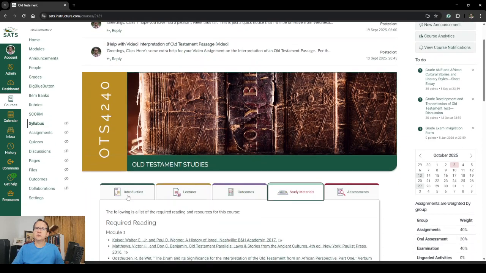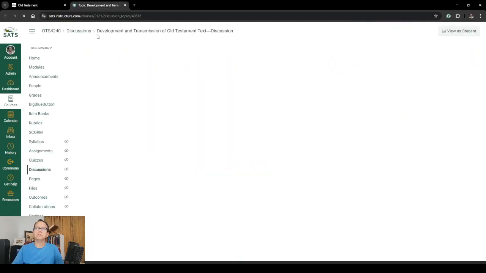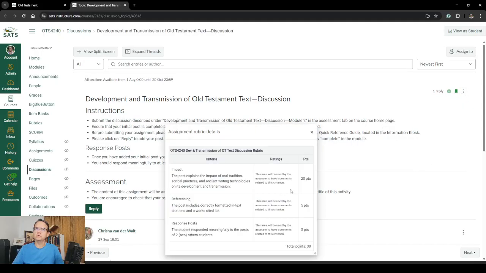Now I'm going to bring you back to the introduction page, and down to the submission page here. The reason I do that is because I want to show you the rubric. Always inspect the rubric, remember that. For 20 marks, the post explains the impact of oral traditions, scribal practices and ancient writing technologies on its development and transmission. Again, three things on two things. That is very important; it is the most important part of the essay. Next, the post includes correctly formatted in-text citations and a work cited. So is it neat? Five marks there. And two response posts: you'll get 0 here if you don't do this.